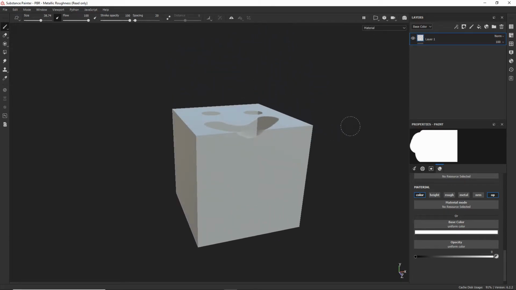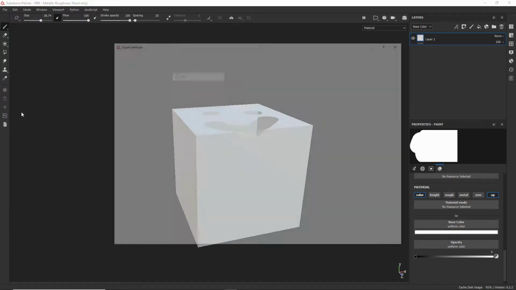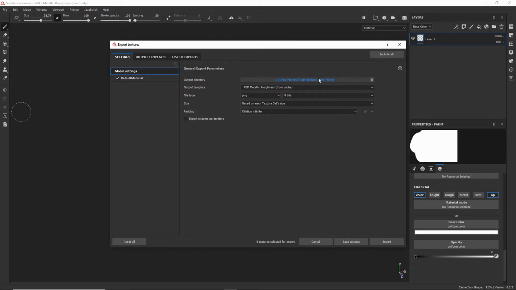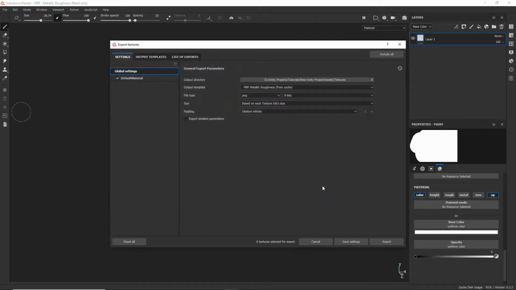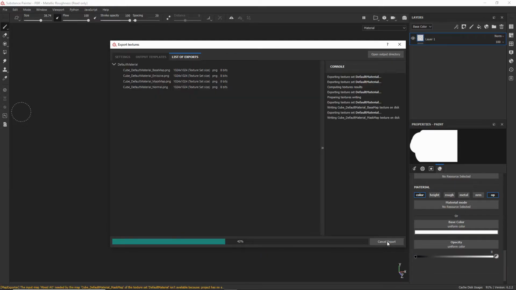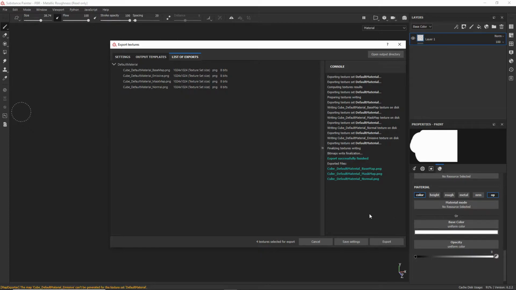When you're finished, you can export the texture by going File and Export Textures. For the output directory, select the folder where you wish to save the texture files. In my case, I have a folder in my assets named Textures. Next, for the output template, choose the Unity HD render pipeline metallic standard. Finally, we can click Export and open up Unity when that's done.